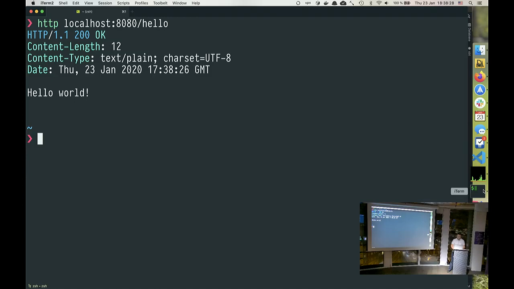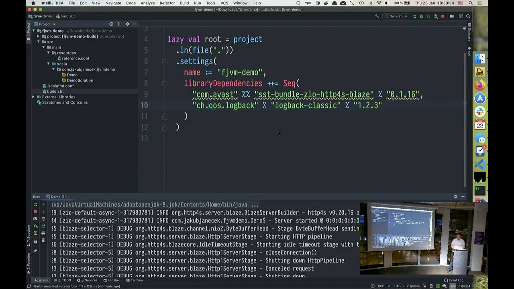So this is it. Maybe I should have shown you also the build.sbt file. So here you can see that we're using the bundle ZIO HTTP4s Blaze. It contains all the necessary dependencies for this example and for the usual work you would do, I guess, in HTTP, and also a logging framework. So that's it, I guess.